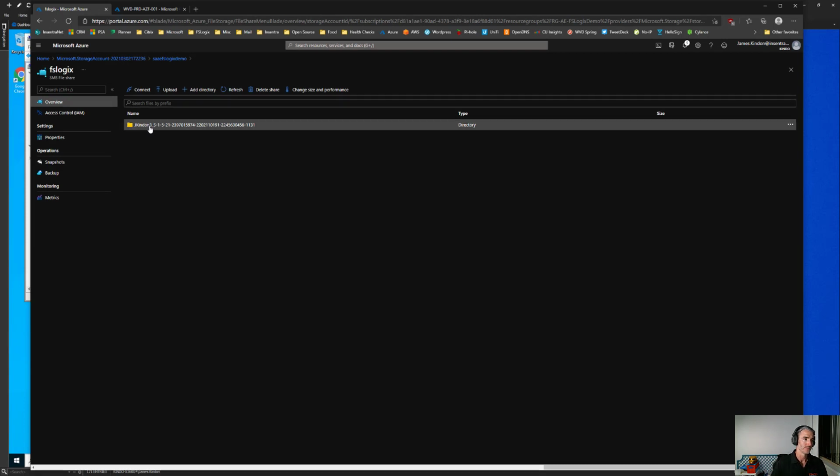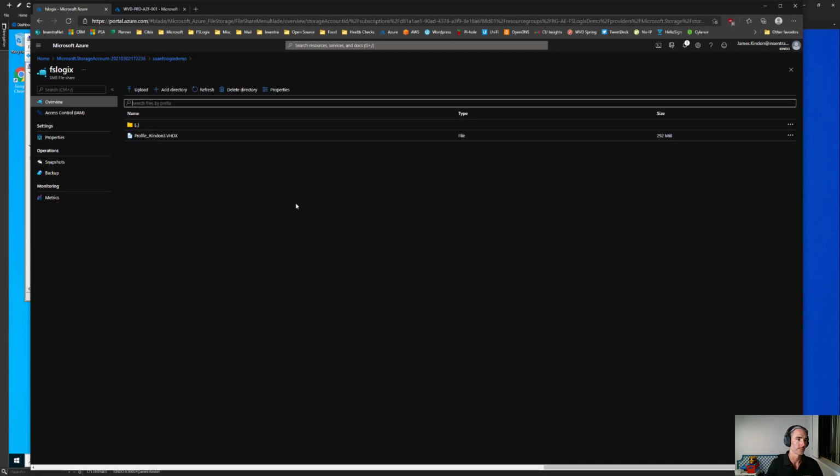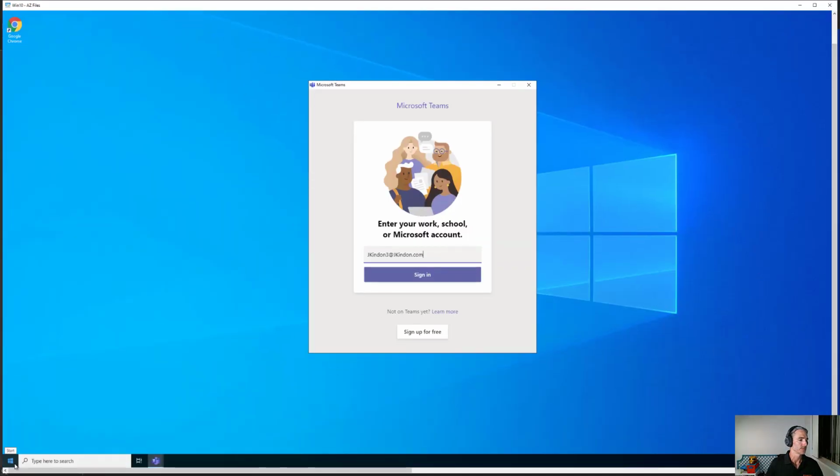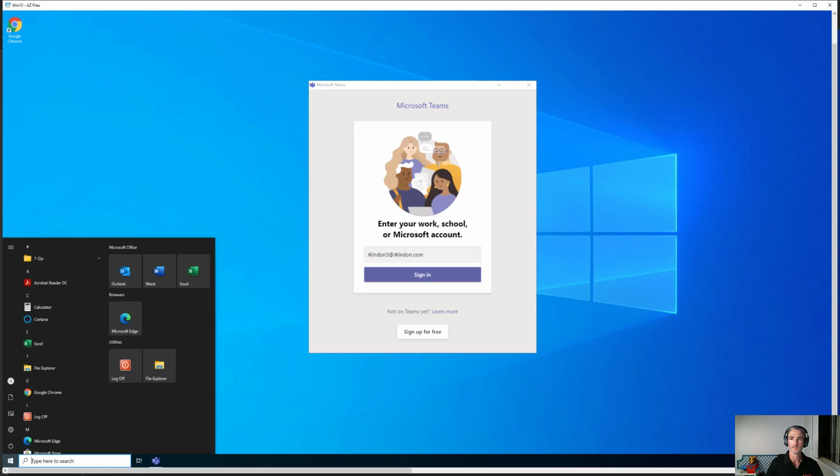So all of 2 minutes work to set up end-to-end from a permissions perspective. As long as your pathings are correct, we're straight in and we're good to go. And there we are, Teams and all. So nice and simple.